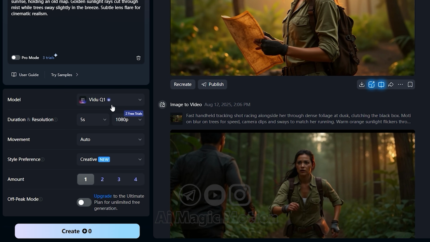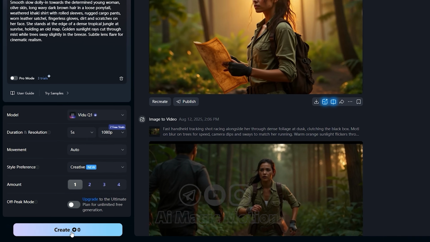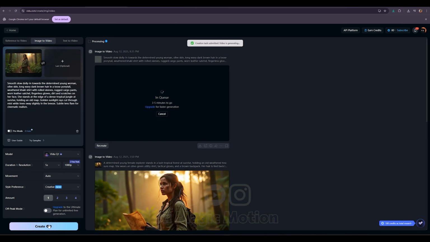Each video will be 5 seconds long, in full 1080p quality. We won't touch the other options. Here you can choose how many videos to generate, but I'll leave it at 1. Then you just click on Create Document and wait for your high-quality video to be ready.